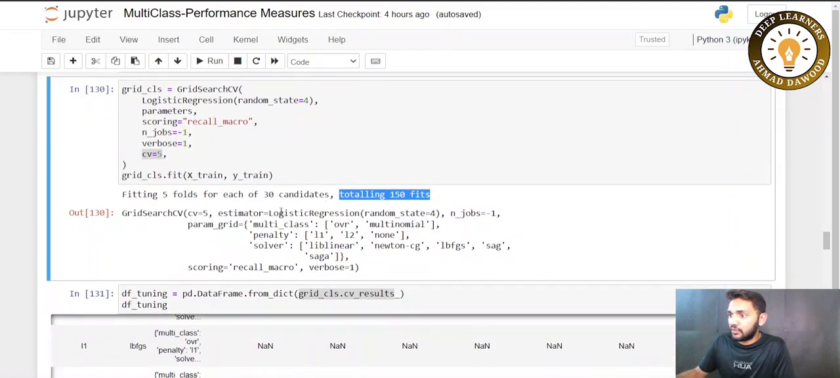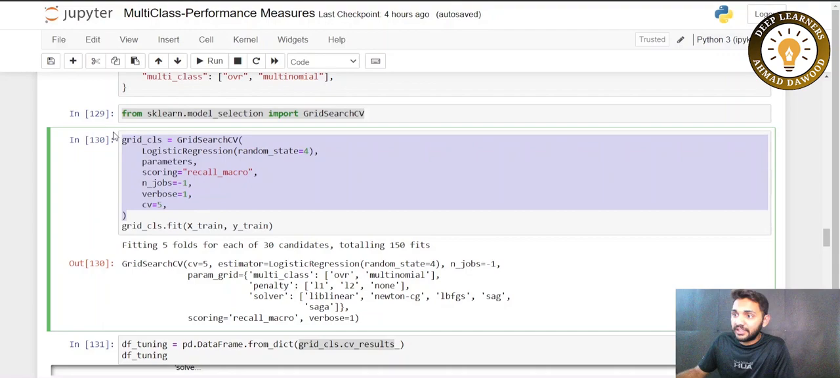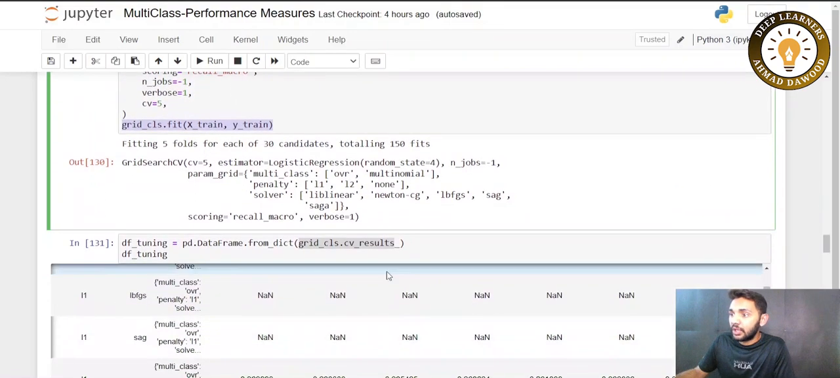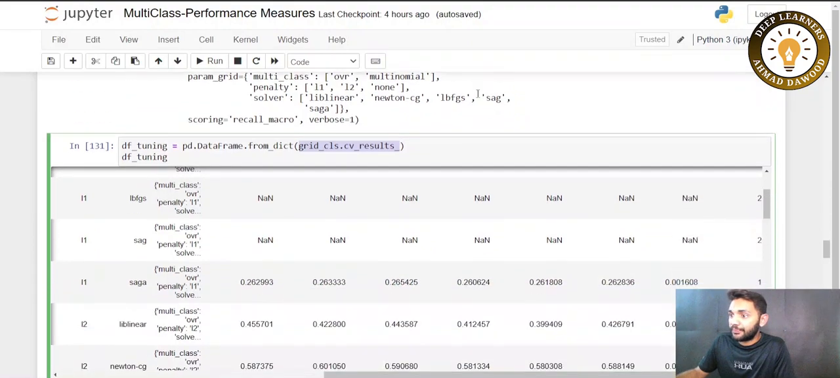I will show you from here. n_jobs equal to -1 is just for the sake of using all the processes or cores when we run that cell, and verbose is to see the information during the running and fitting of that grid search CV. Here I am going to see my grid search CV results in the form of a data frame.